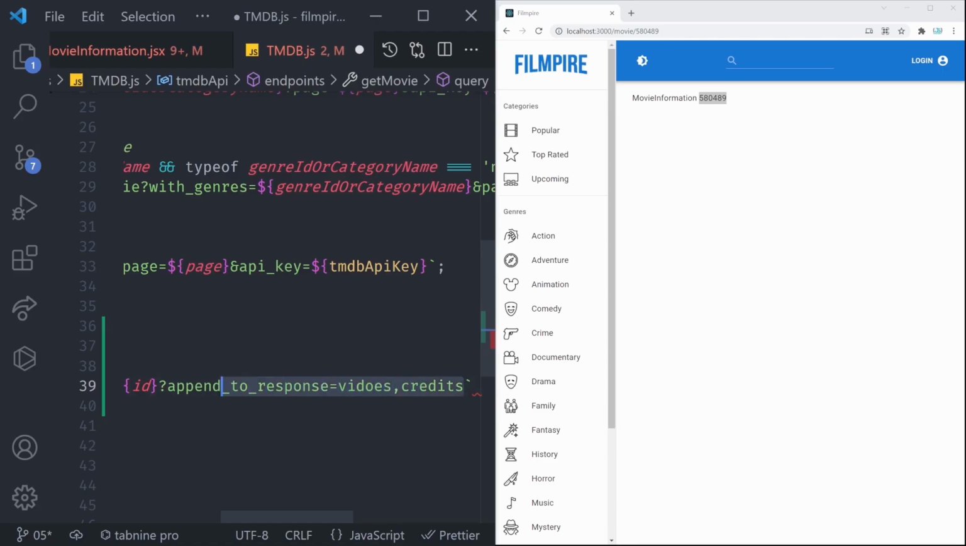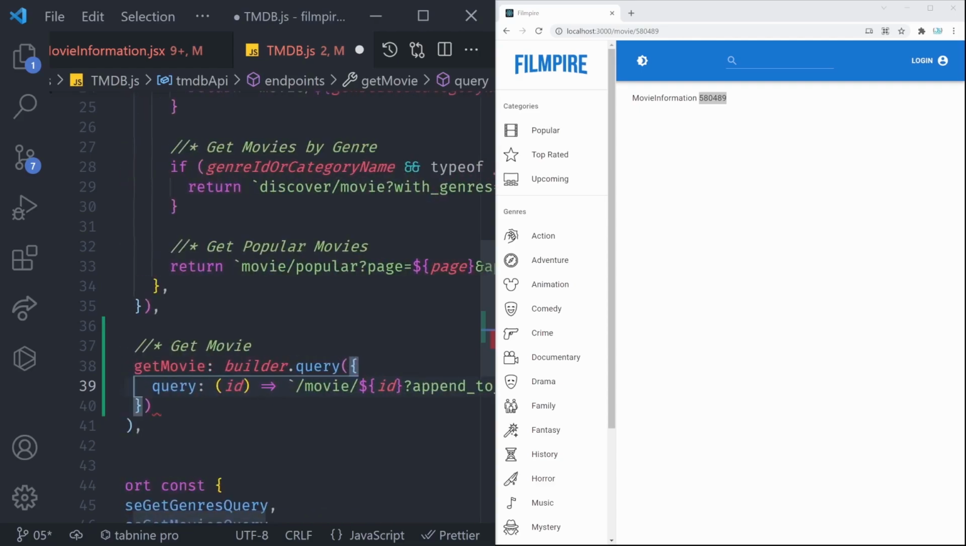Of course, I found this in TMDB documentation, so if you want to take a look, just go to the /movie inside of the docs.